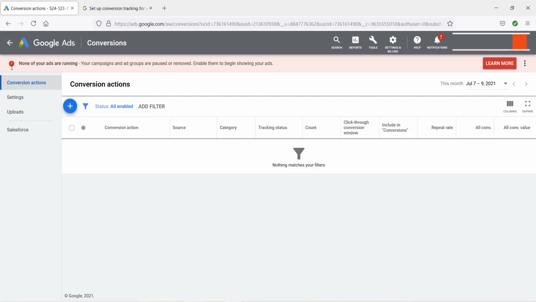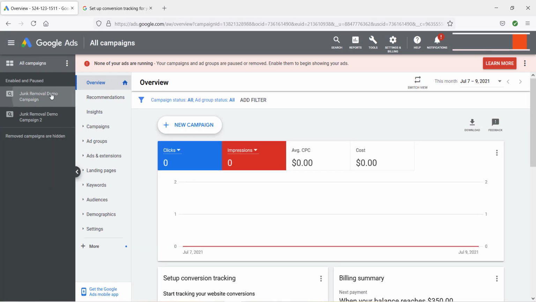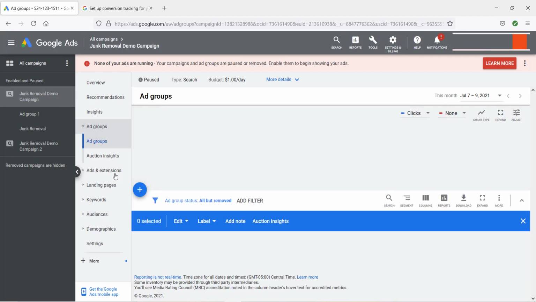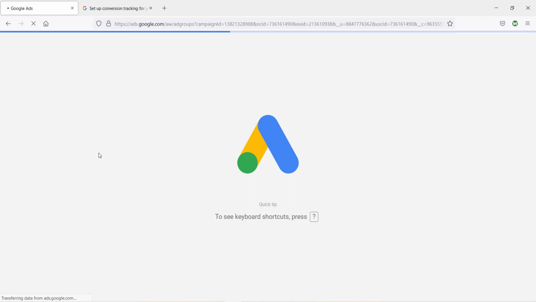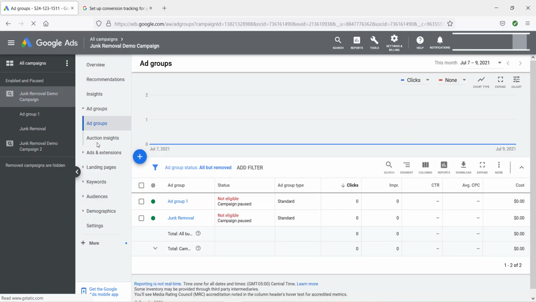Let's get back to the home page here. So once you have everything set up, if you go in your campaign, you've got all your ad groups here. Mine is glitching a little bit, so let me refresh it. But once you have all your ad groups in there, you've got all your keywords, you've got all of your ads. Once this loads up.